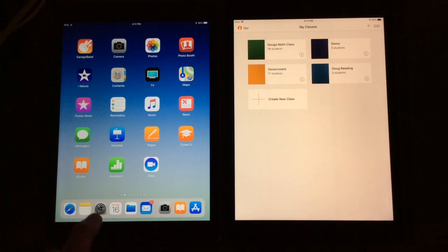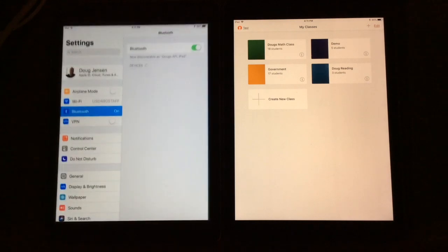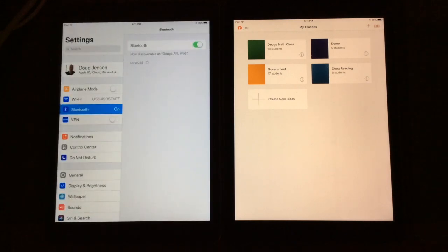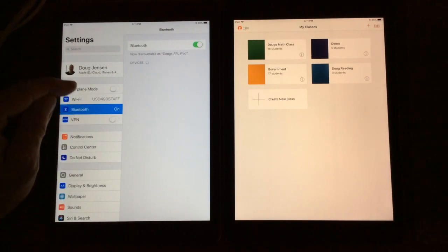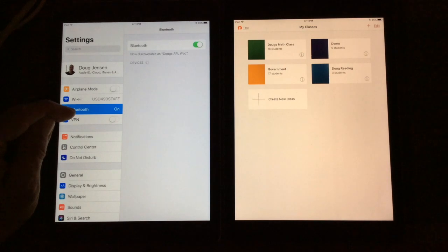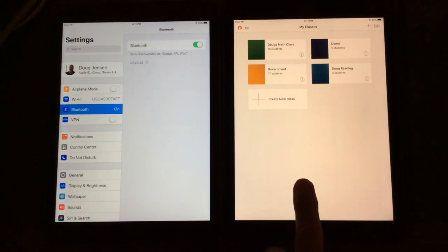If I go into settings here in my dock, a little gear icon, I'm going to tap on settings, and you can see that currently this is where Apple Classroom for the student will show up. This student has not joined any classes, so therefore Apple Classroom doesn't show up, and it shows up over here on the left-hand side underneath Bluetooth is where that will appear. And so I'm going to go back over here on my iPad on the right.